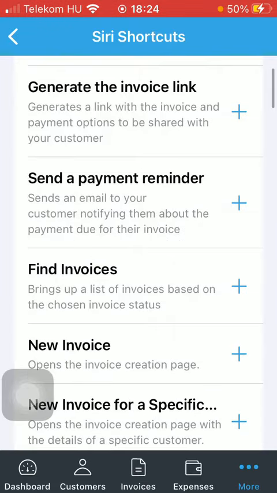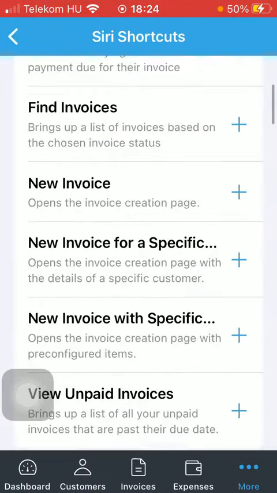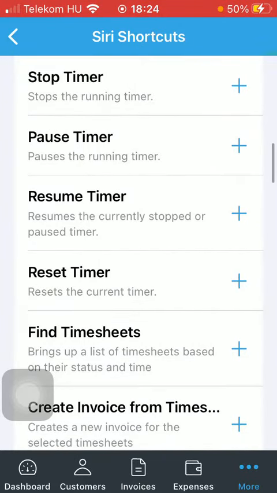So you are free to add more of them. Just tap on the done button and they are added and you are ready to use them.